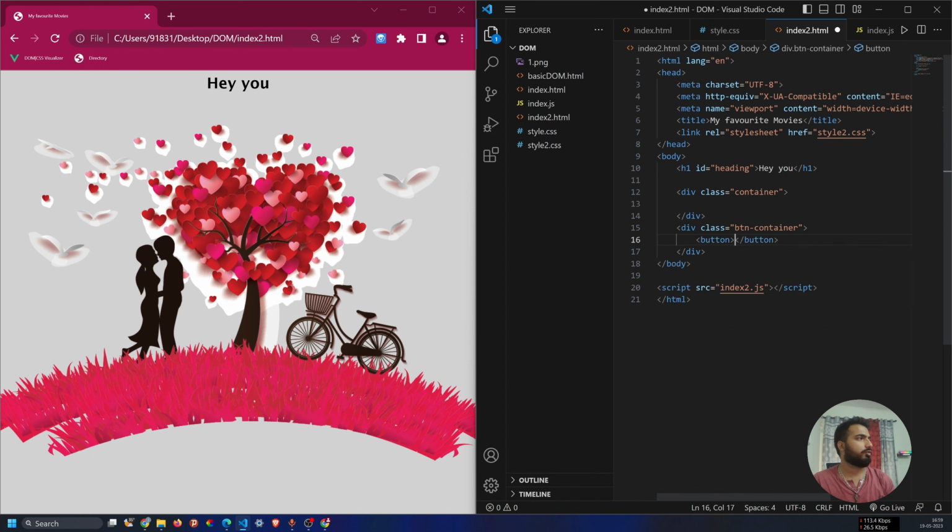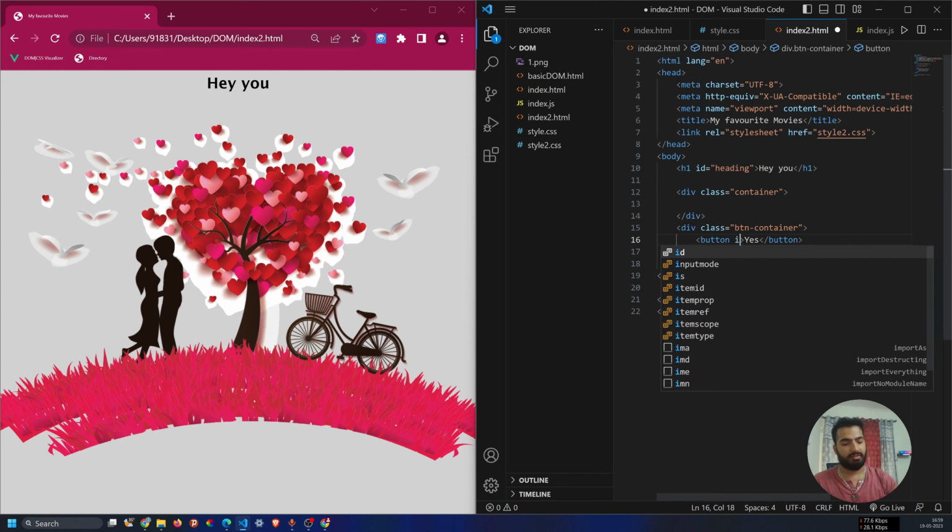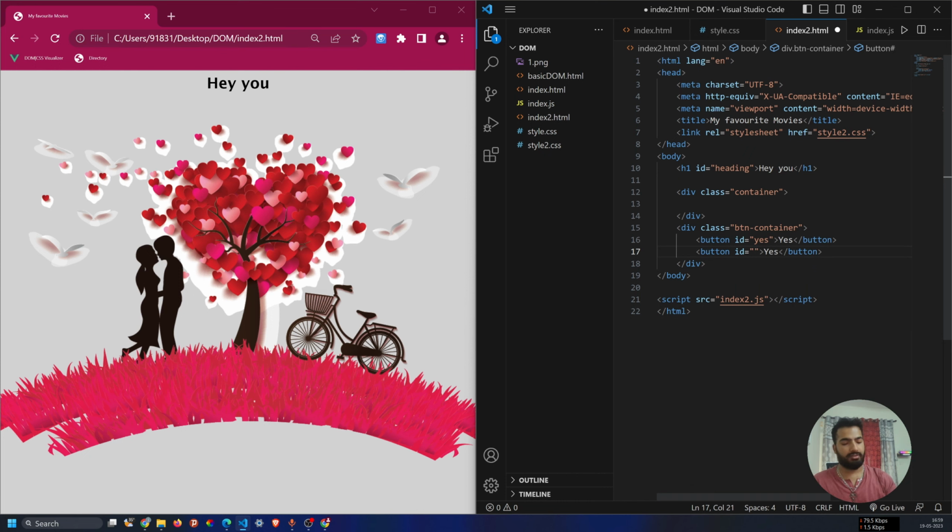Inside that, we would want two buttons. One would say yes, and one would say no. Just bear with me, you will see how it looks. The first button will have the ID yes, and the second button will have the ID no. And let's add some text here as well, like, will you go out on a date?